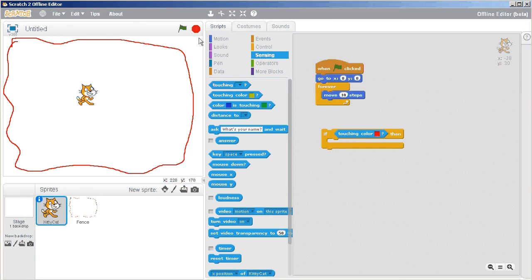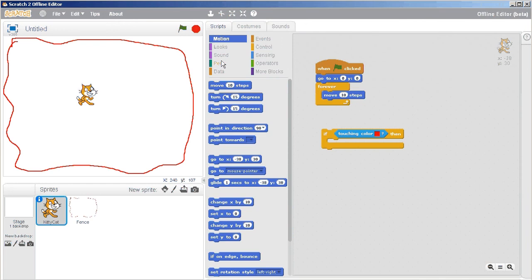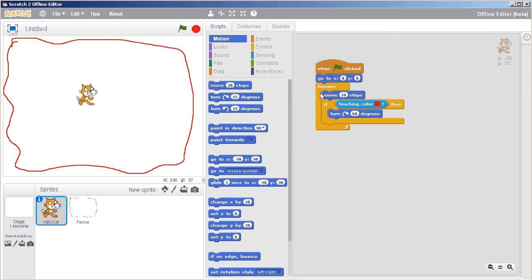And if that is true, then I'm going to turn. So if I go back to the dark blue motion palette, and I can just choose a turn, so inside the mouth of the if, and I'm just randomly going to choose 68 degrees. Now you can choose any number between 0 and 360. You could even type in more than that, and it will just subtract it from 360, so it's not all that amazing. And so I'm just going to move that into the forever loop. And so now forever, so I'm looping, I'm going to move 10 steps, and if I'm touching the fence color, then I'm going to turn a number of degrees.